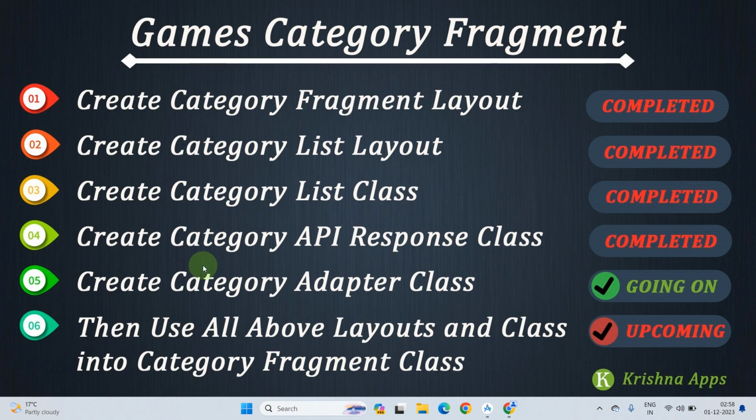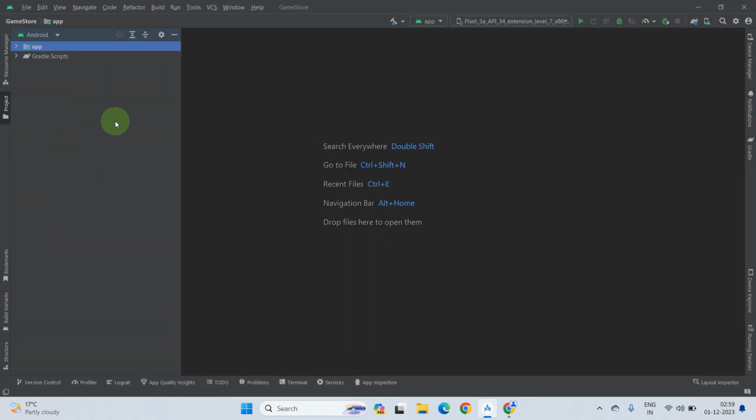Hello everyone. In this lecture number 5, you will learn how to create a category adapter class. An adapter class is basically a class that binds the data from the response class with the list class, and the list class represents the data in the form of a list layout. Okay, so let's open your Android Studio and load your project.